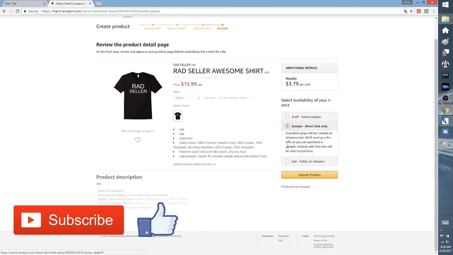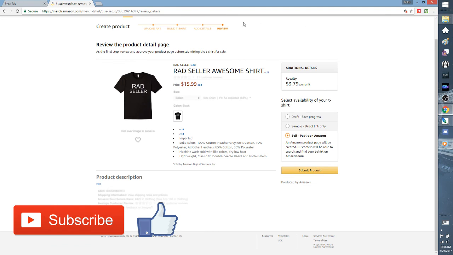You can save it as a sample for a direct link only, so you don't have to worry about Amazon approving it. I haven't done a sample, so I don't know exactly if Amazon still approves that, but it's a good way to do if you're doing like company shirts and you don't want anyone else to buy them. Direct link is good, but if you want to sell to the public, which I suggest people do, you submit product, and you go through the process like that.